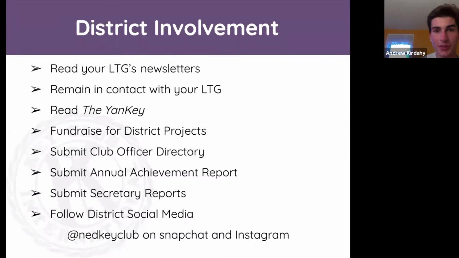Submitting the annual achievement report. For those of you who don't know, the annual achievement report is an award given by the district, and it basically has an outline for all the activities that a Key Club should be doing, and all the point values are given based on how well the Key Clubs meet that responsibility. And that's just a really good guide, even if your Key Club doesn't win the award or doesn't even apply. The ideas in the award are still very helpful for leading a Key Club.